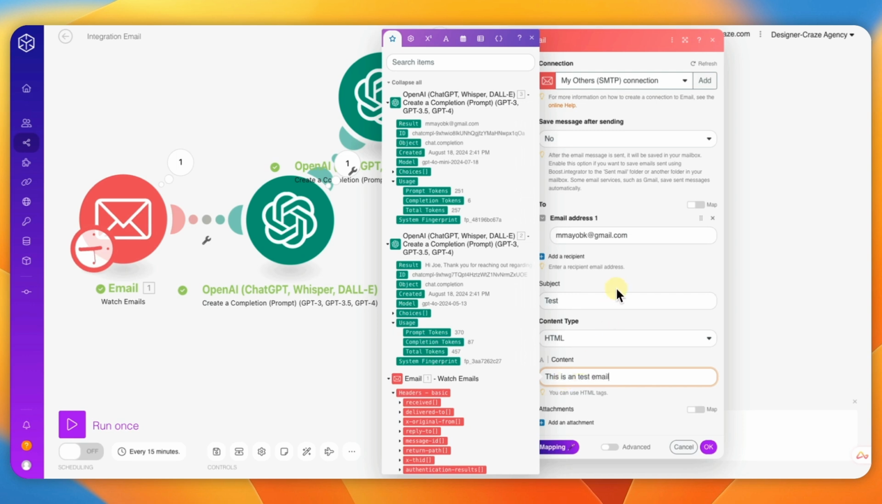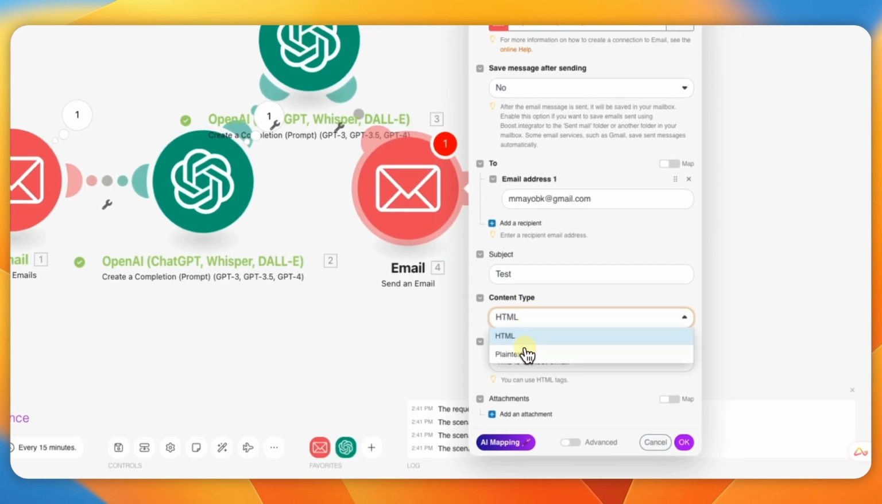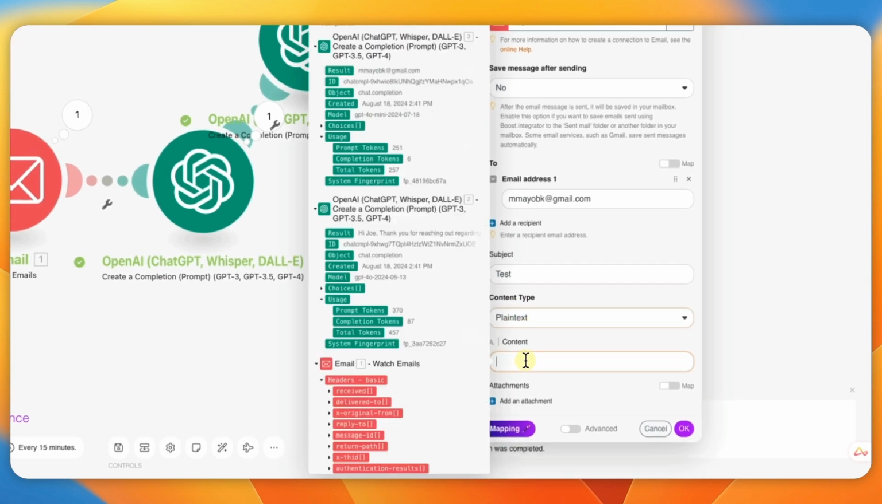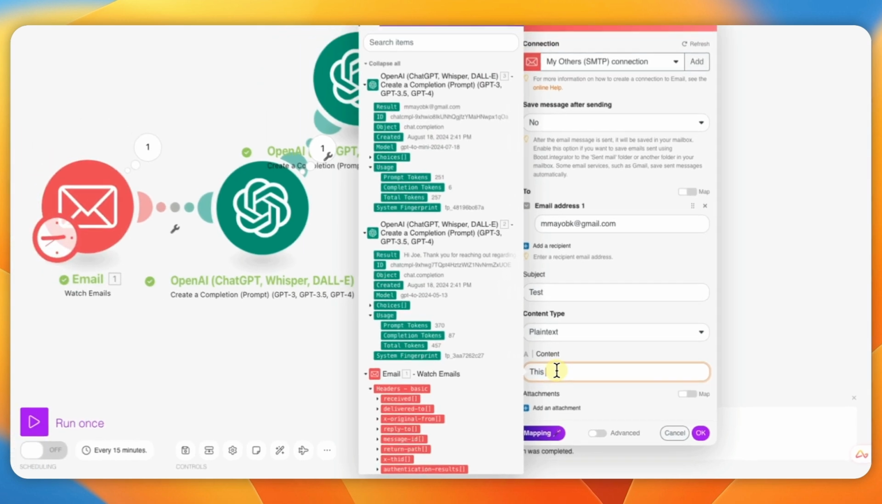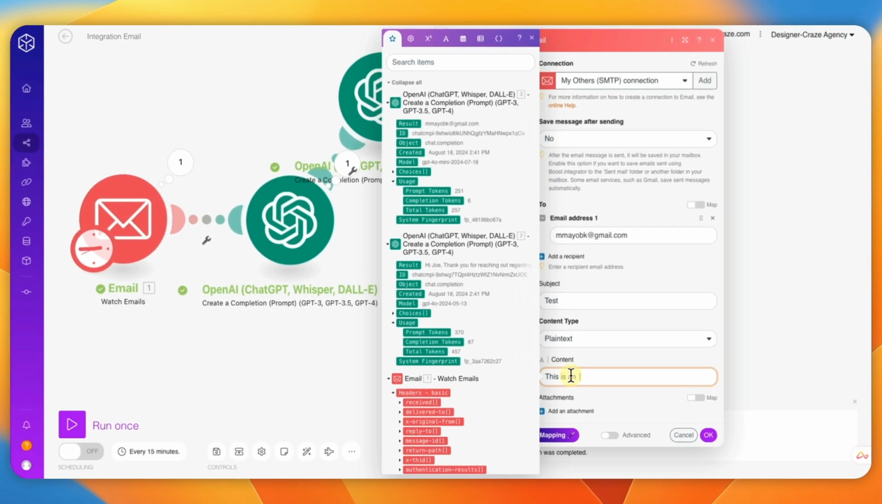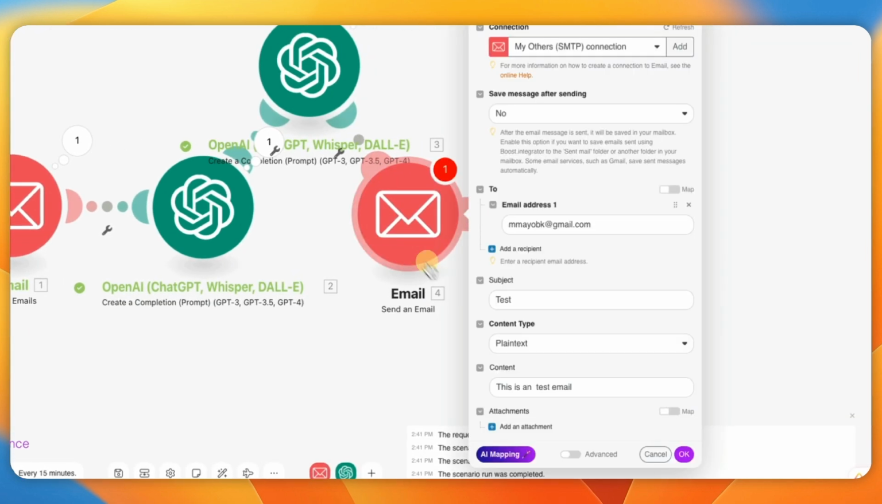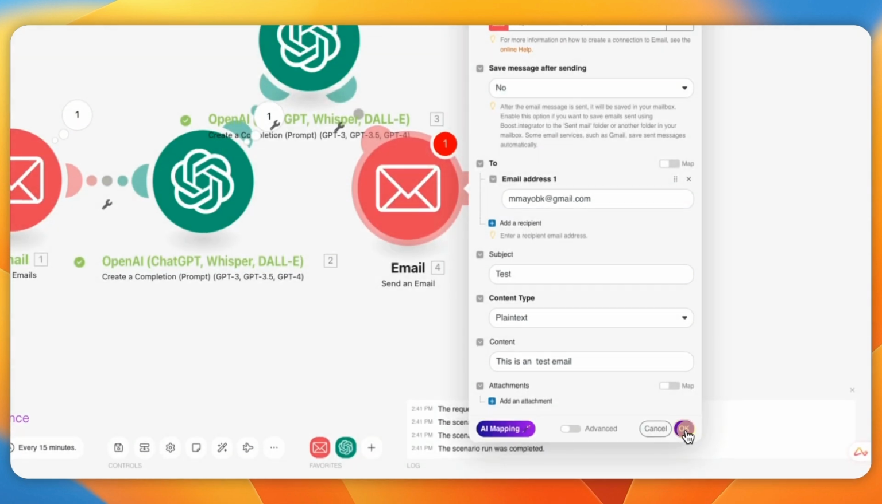Now, when you're doing this, change the content here to plain text. We want it to be plain text. It deleted it, so we'll type it again. This is a test email. So make sure that's plain text. Okay, hit OK.